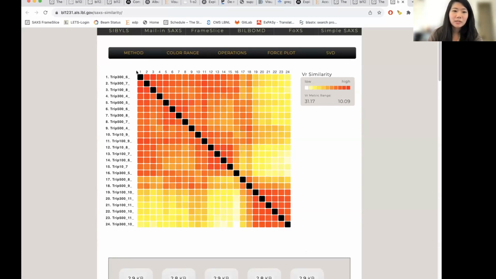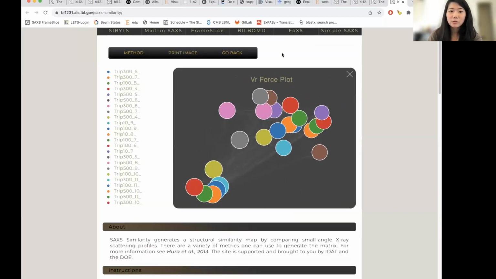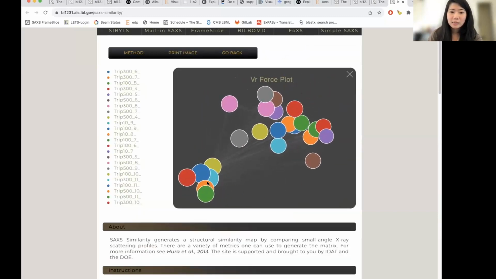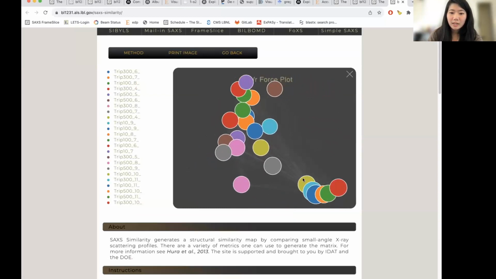But even within this really big chunk of red region, it's hard for us to really tell what's going on. And so I'm going to click on the forest plot again to give us a better idea of how the little clusters might exist and how they might be related to one another. And so this is what that would look like.